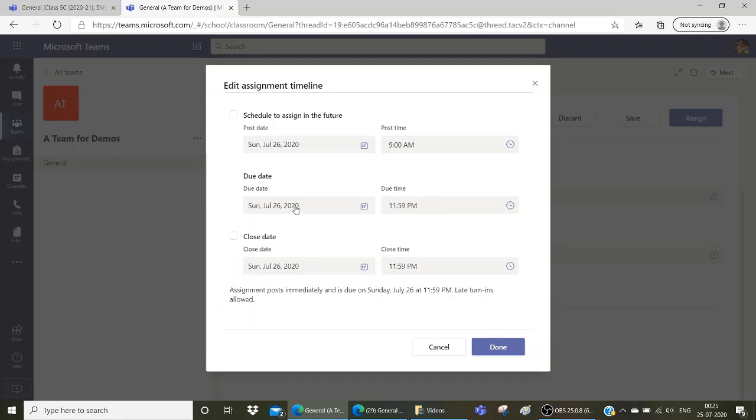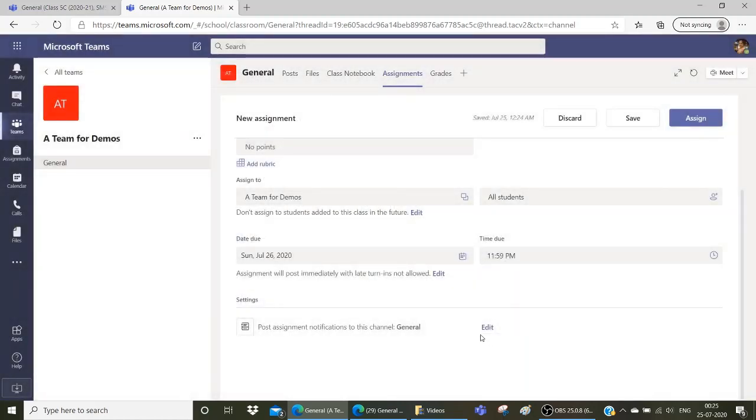So the due date by default is 1 day. There's 1 day's time given, so you can change it, you can make it a week later, you can give it as many days as you want, and then so let it be just 1 day, and then we select the close date. So the close date means that after this the child will not be able to submit the assignment, right? Late turn-ins is not allowed. It's mentioned here very clearly, and then we click on done.